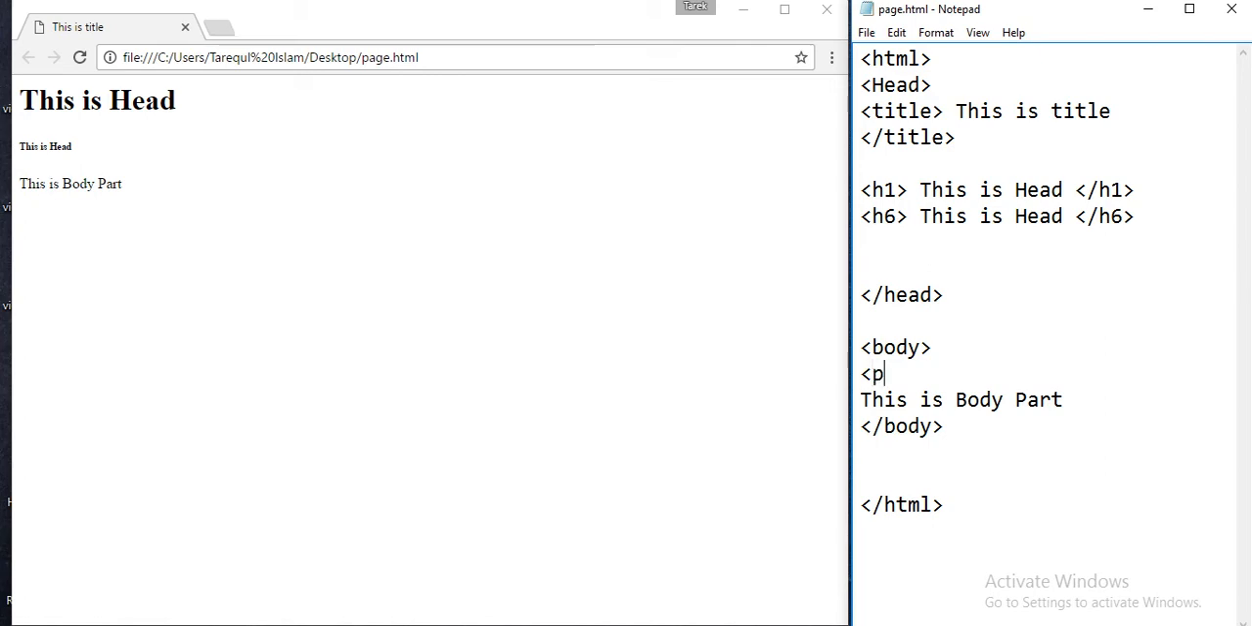Now we are going to the body. Body has a different tag, named paragraph. This is a paragraph. This is a paragraph. How to learn HTML?